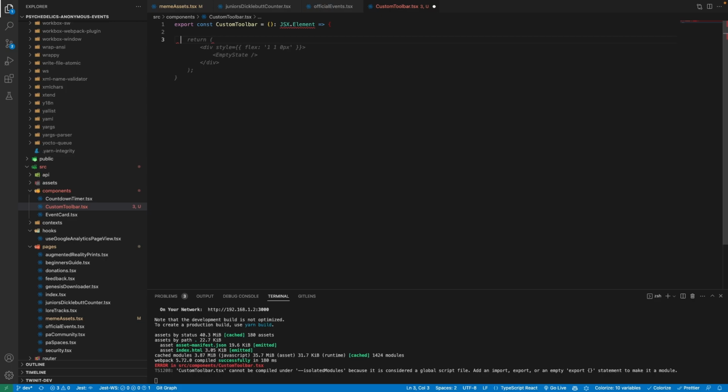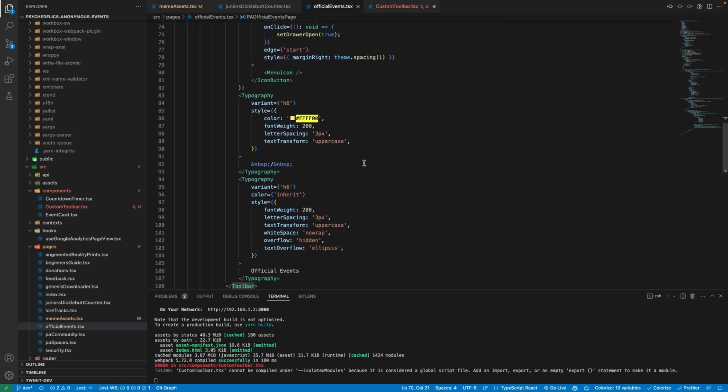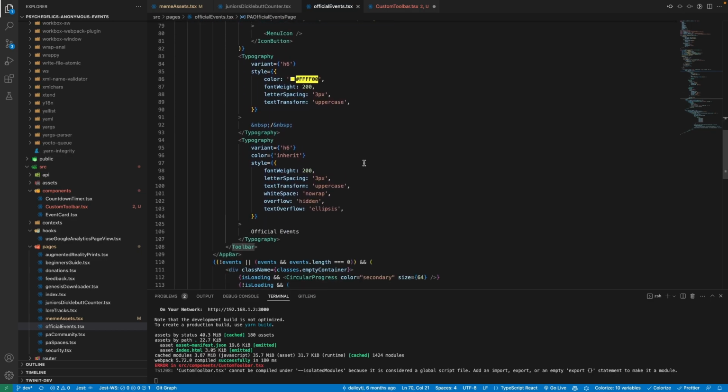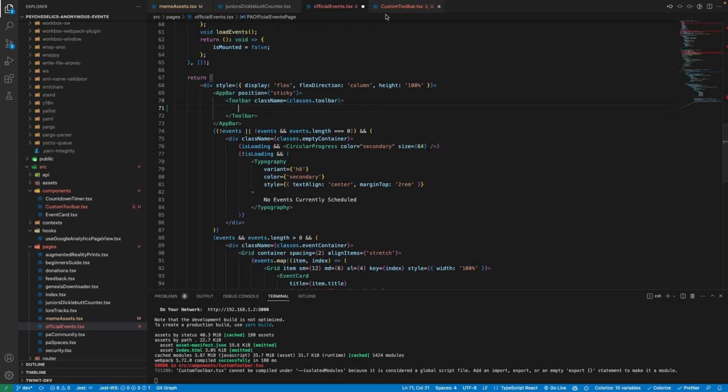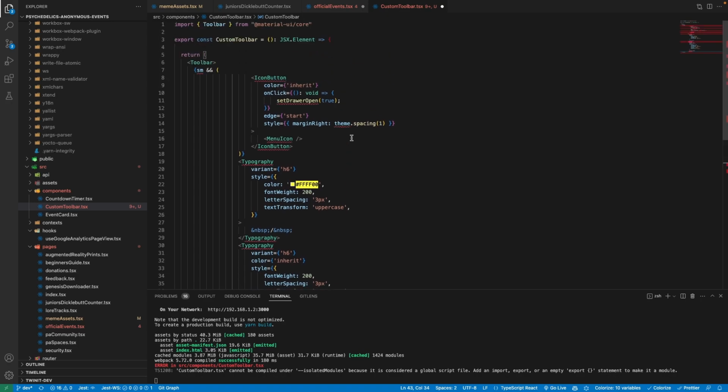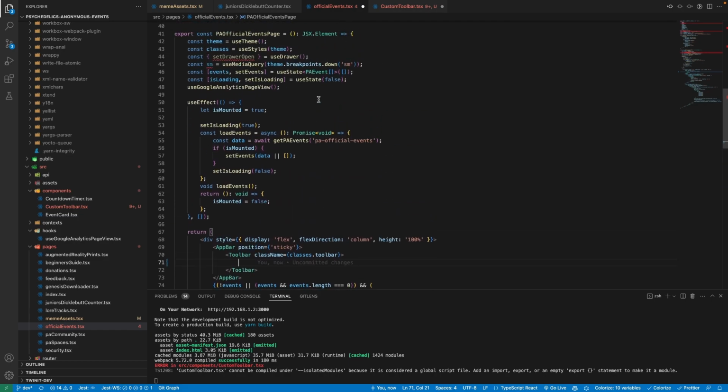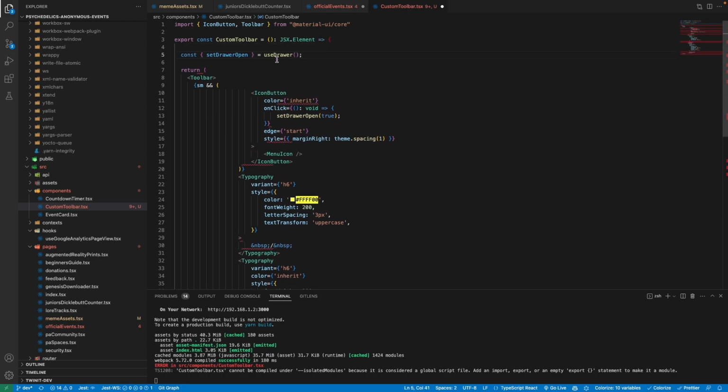So what do I need? I need to return a toolbar, which is coming from Material UI, and I have some children over here. Since this repeats itself so many times, you can just take this, enter it here, format. The icon button is IconButton. setDrawerOpen is useDrawer. So we can use this thing here, no issues.